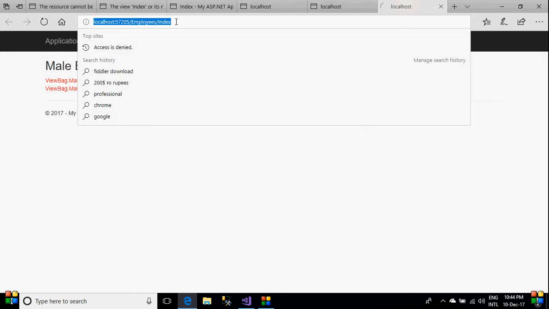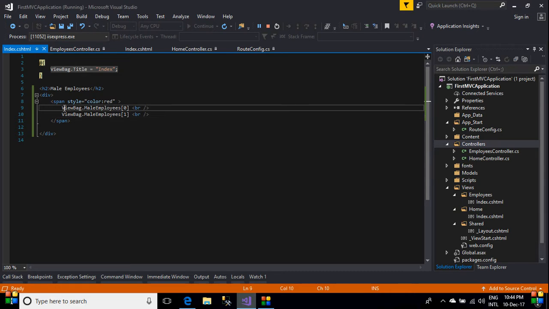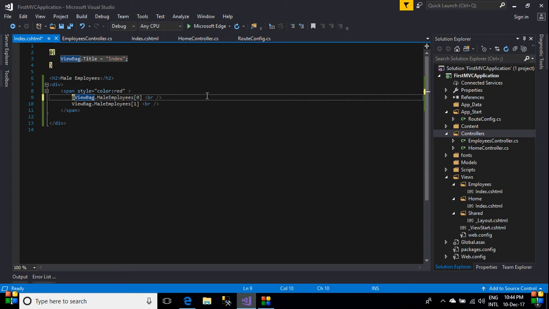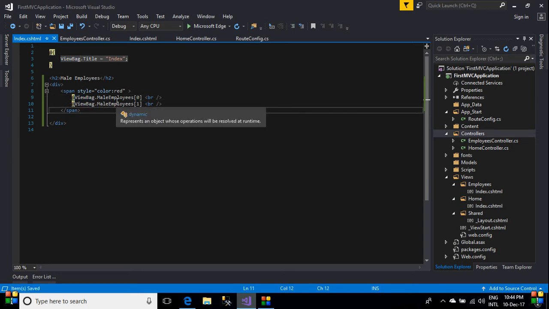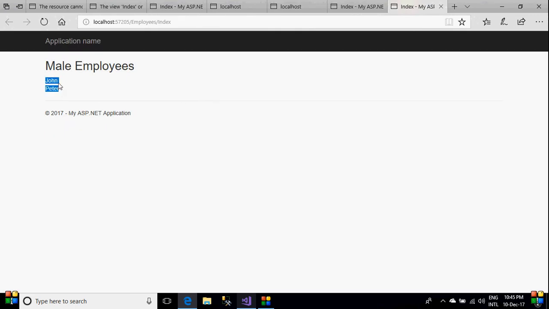Okay, so for the Employee controller and Index action, it's printing ViewBag.MaleEmployees. So instead of values it has printed the code, the property. To print values, we use the @ symbol, so just add the @ symbol. Okay, so now it will print the values, the male employees.